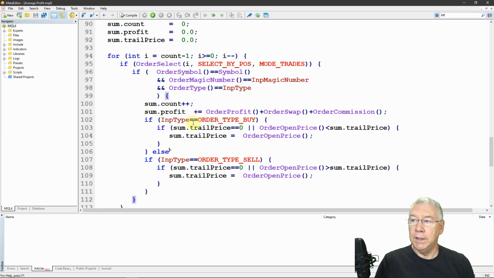And then to get the trail price, it depends whether I'm buying or selling. So if the type is OP_BUY, then if the sum trailPrice is 0, that means I haven't found a trade yet, so I'll just grab the first one. But if it's equal to 0 or the OrderOpenPrice is less than the trail price, so I've found an order that has a lower price for a buy, then I can simply set the trail price to be the current OrderOpenPrice.